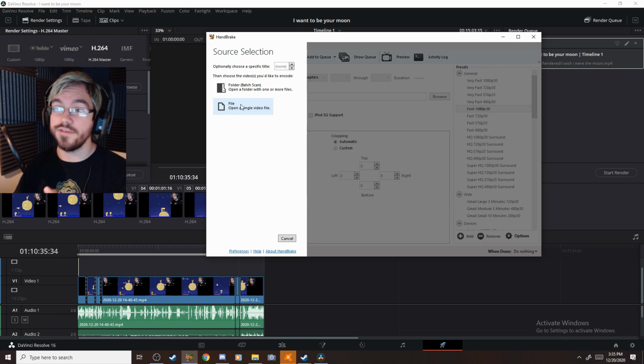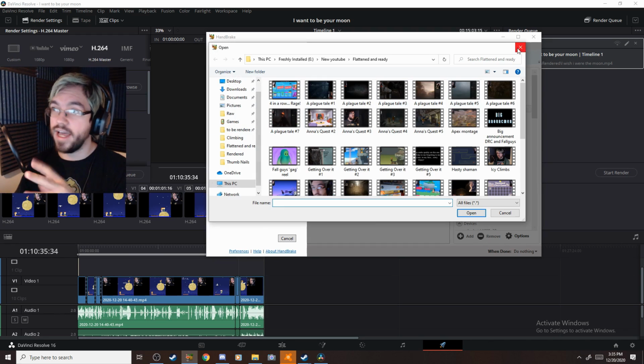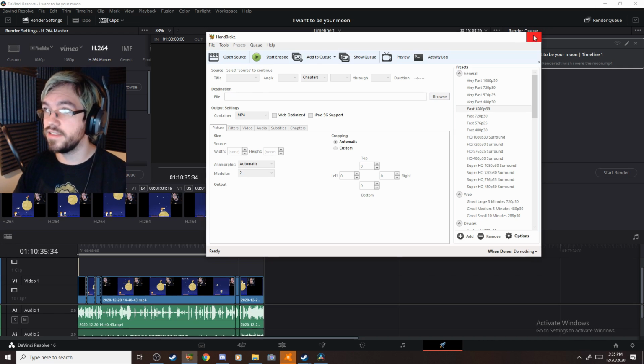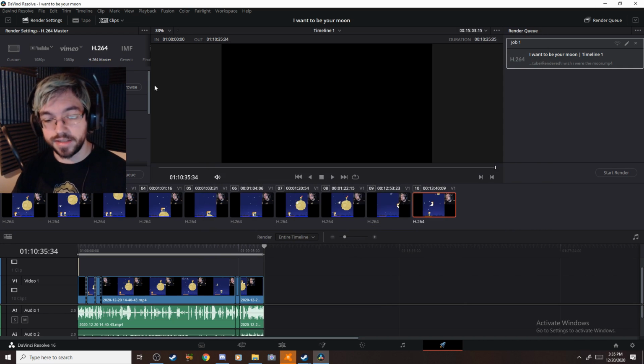You basically select what file you want, and it'll make it smaller. So I'll show you the difference in sizes and videos in a second. So let's save this real quick.